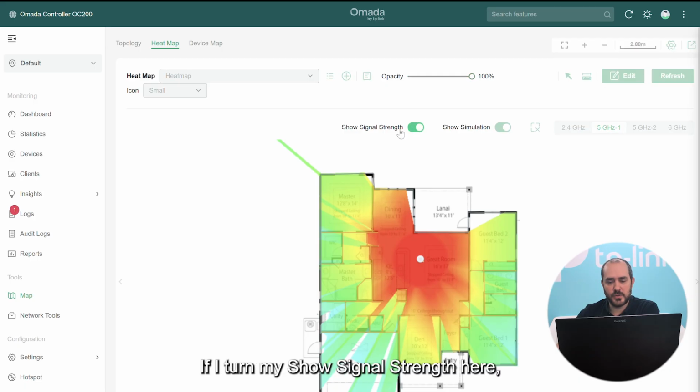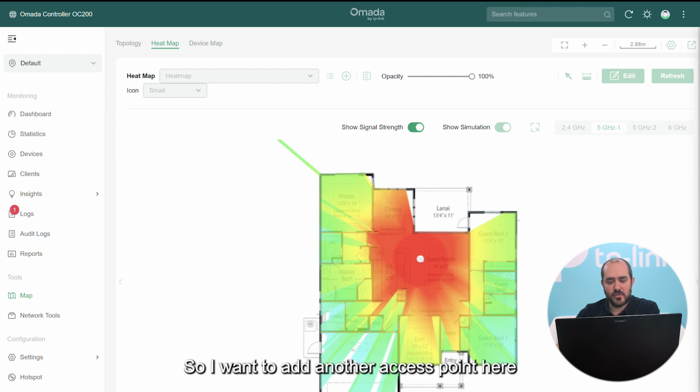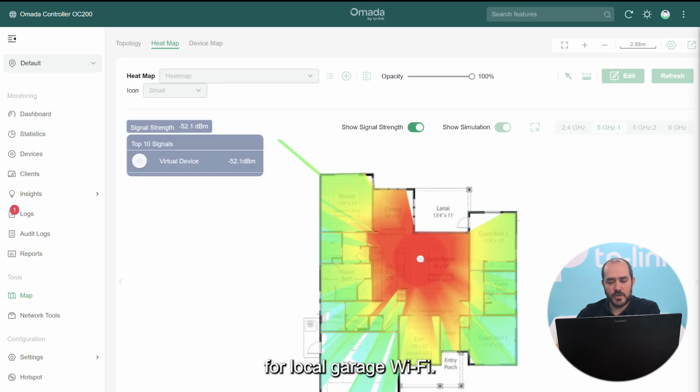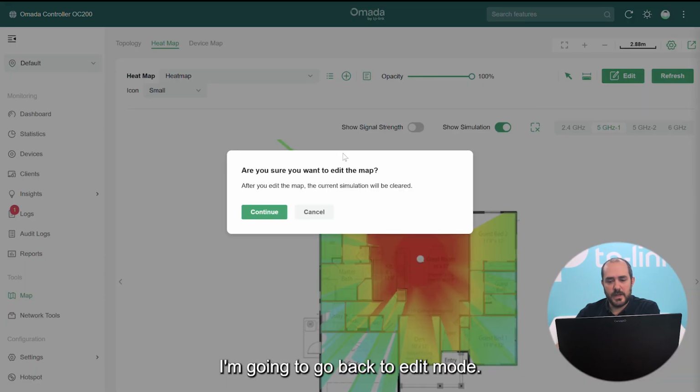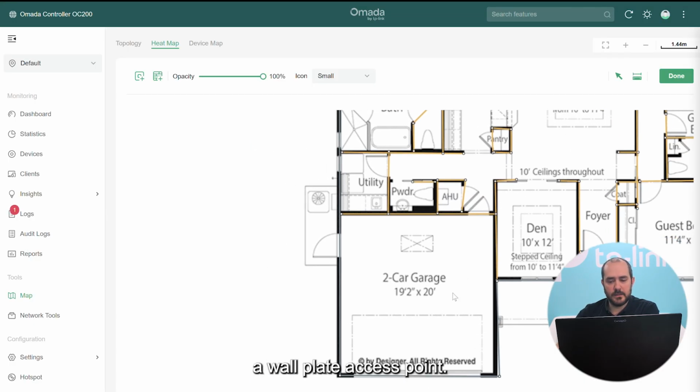If I turn my show signal strength here, you will notice that here I have no values. Right now here in this section, I'm already below minus 67 on my threshold. So I want to add another access point here for local garage Wi-Fi. So what I'm going to do is turn this off, and go back to edit mode. Now here I'm going to add a wall plate access point.